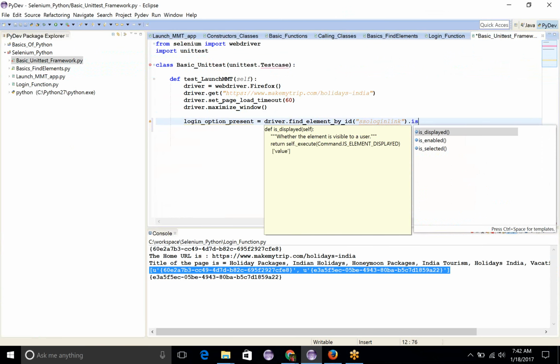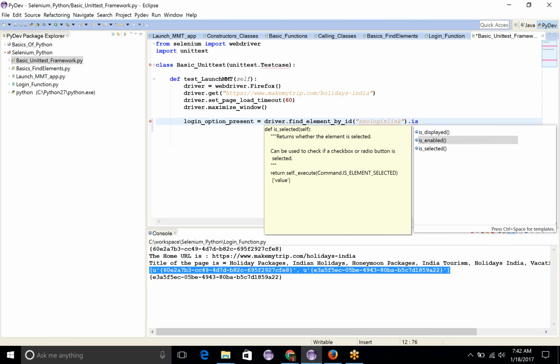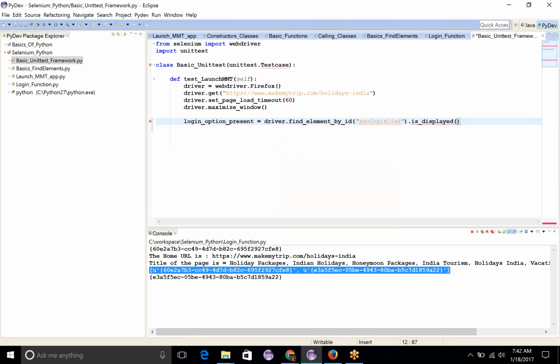Here, if I say is displayed, is enabled, is selected, out of this you obviously have an understanding that we are just trying to see if this is visible or not. So now I say is displayed. What this will return is either true or false. This is a boolean value. Boolean means either true or false.